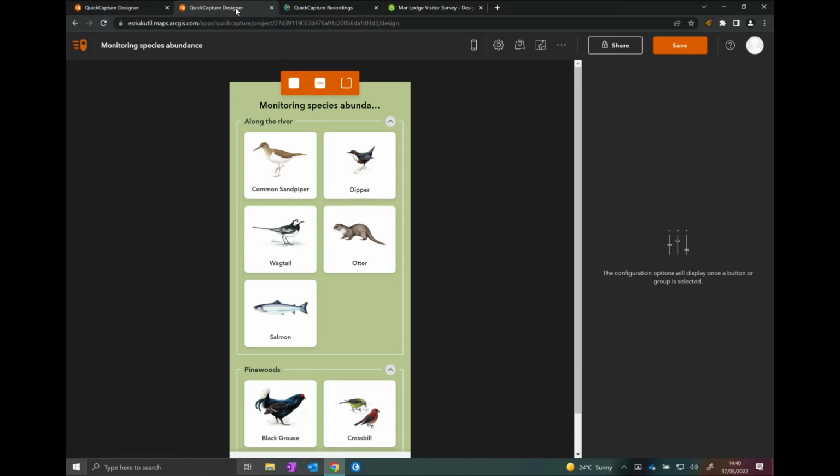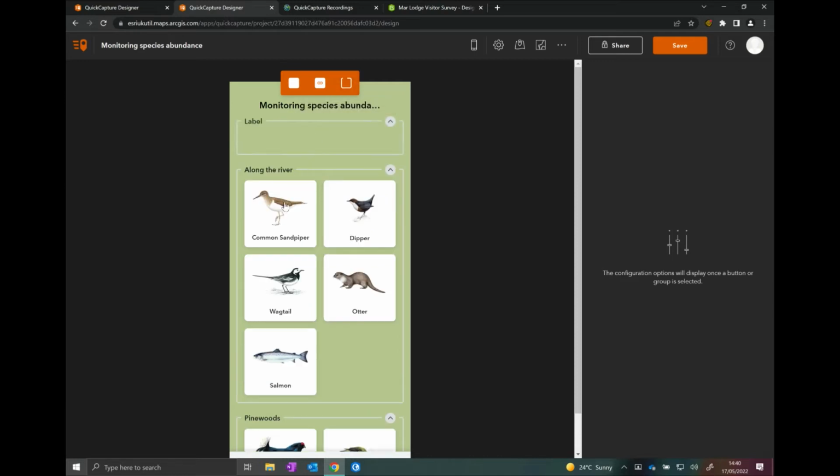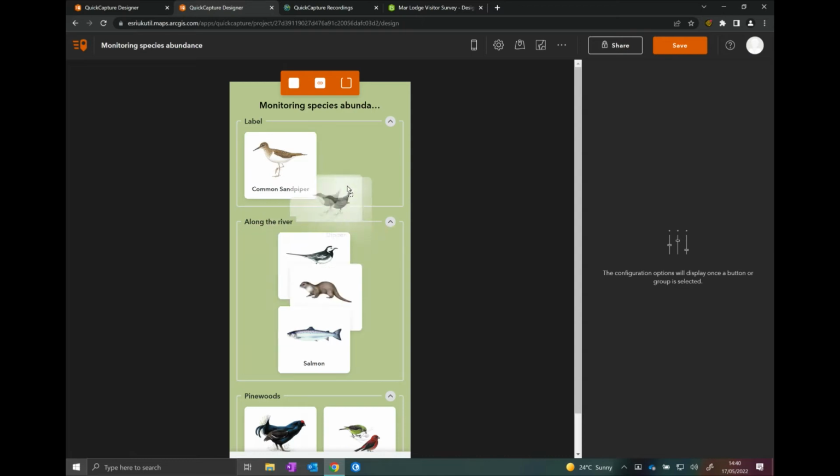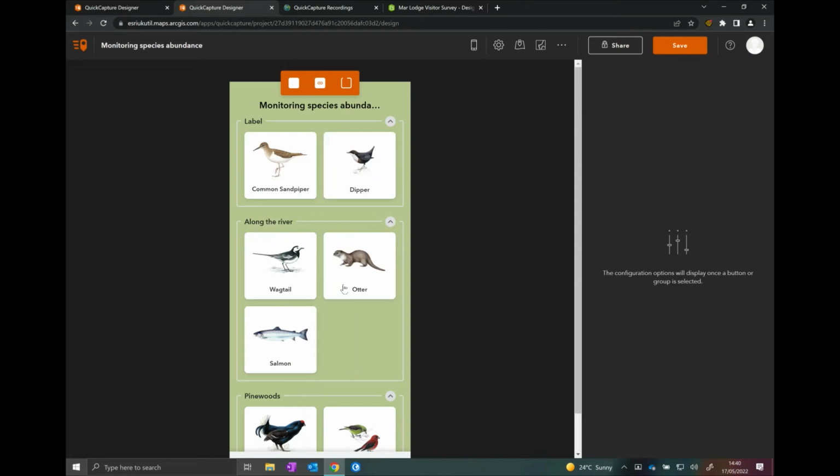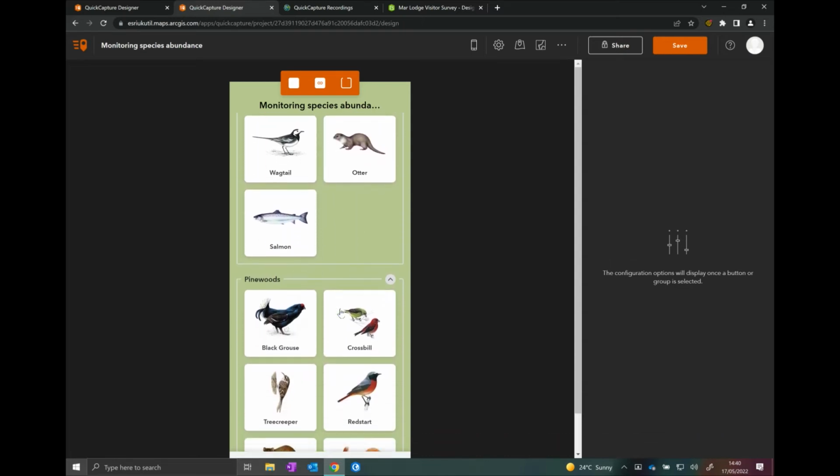And here we have that same application. Now, to better organize that large number of buttons that we had, we can drop in these group elements, whereby we can just divide up how we want our buttons to appear. Such as here, we've done it by the habitat in which all of these species reside.